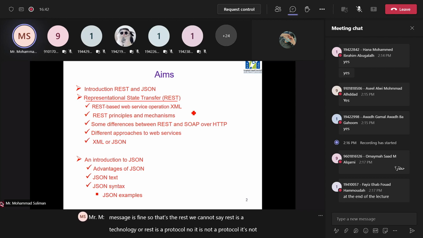It's not like HTTP, right? But it is just guidelines or principles and a mechanism that is used to create web services. So any web service which is using REST principles or following the REST guidelines, we call that a RESTful web service.